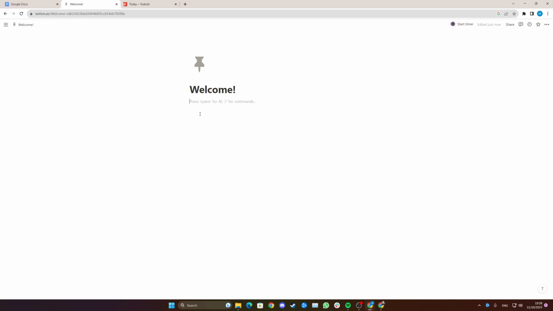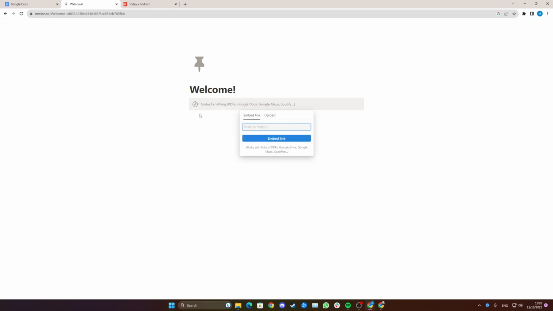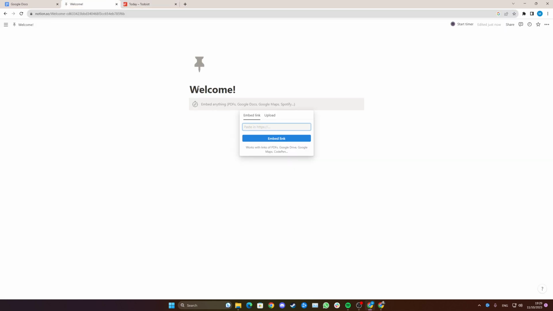And to do this, simply go down as if you're about to start writing, write slash embed, hit enter. Basically, you want to click on the first option that was embed link. Now go back to Todoist, go up, copy the link by hitting Control C on your keyboard, and paste the link by hitting Control V and click Embed Link.